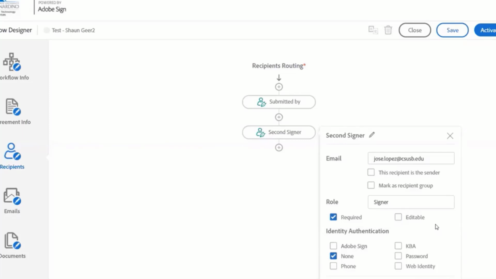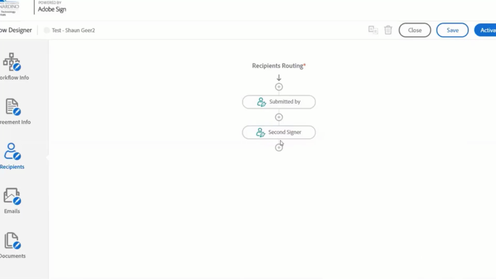Thank you. Good, good, thank you. If you have any other questions, please shoot them out. Okay, so we want to make sure that is checked for editable so it is changeable, and make sure you do not have this recipient as a sender on the second one checked. That's only for the first one, submitted by. I'm going to click OK. And then we're going to go to the third one.